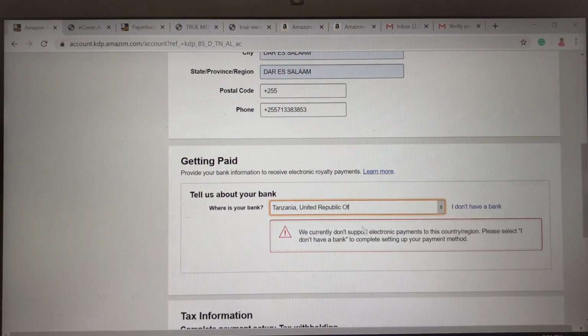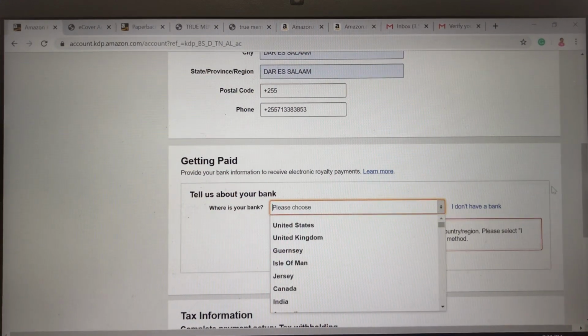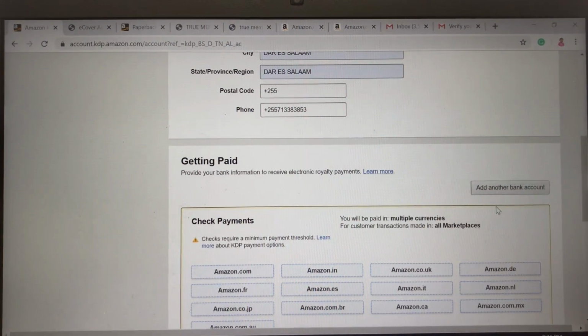So we currently don't support electronic payments to this country. Usually many countries aren't supported, because it's only the US and a few countries in Europe. So you choose the option, I don't have a bank account.